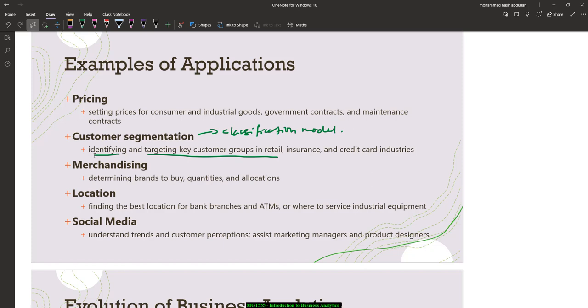So semua tu akan dikaji lah, right, di dalam feasible study, and then make a decision lah. So merchandising: determine brand to buy, quantities and allocation. So dalam business analytics juga kita kena tahu berapa banyak bila kita nak beli, when to restock our stock dalam warehouse, bila kita nak buat sales, berapa banyak kita nak buat sales. Kita kena tahu benda tu based on past data.